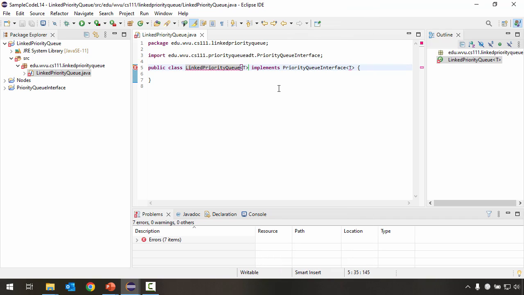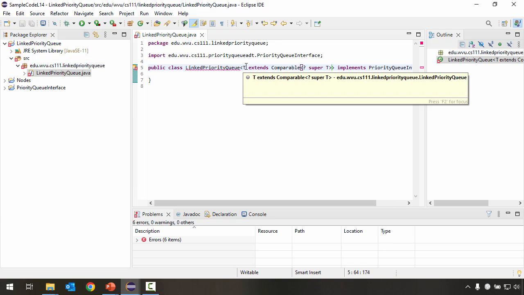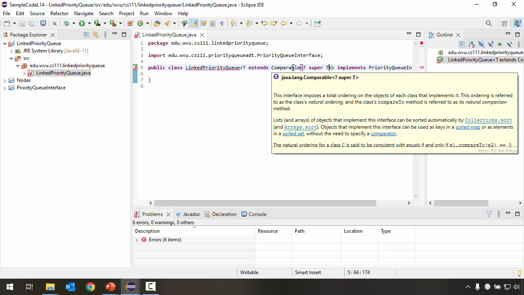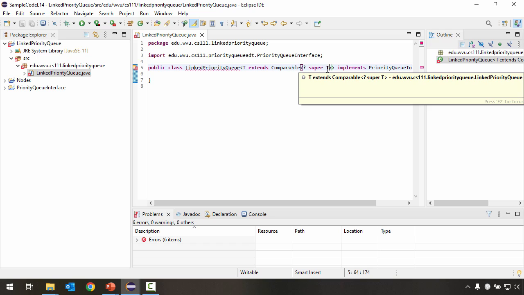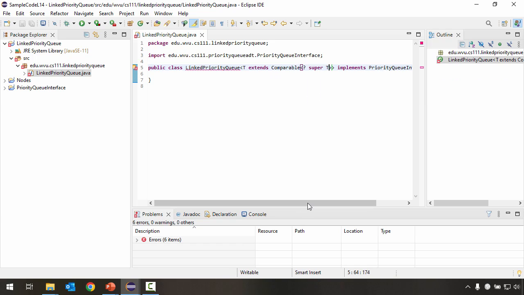So I'm going to type in the same thing that I did back in the interface. I'm going to say that T extends Comparable, and then since Comparable has its own generic, I'm going to do super T. So T is going to have to be a type that implements the Comparable interface, and the Comparable interface is going to take a generic parameter where it's going to have to be either T or a superclass of T, something like Object, that T inherits from. That takes care of that error that we had with the T here.